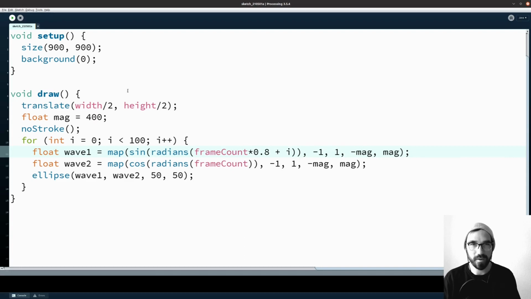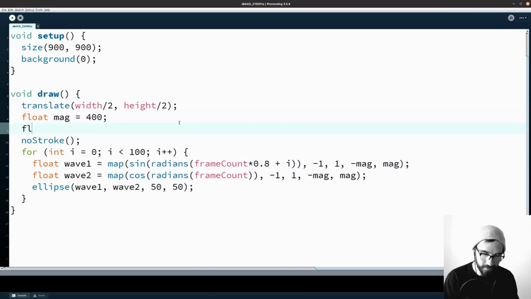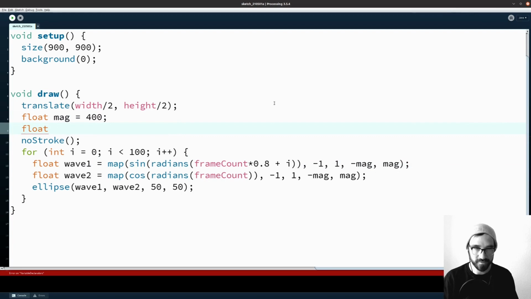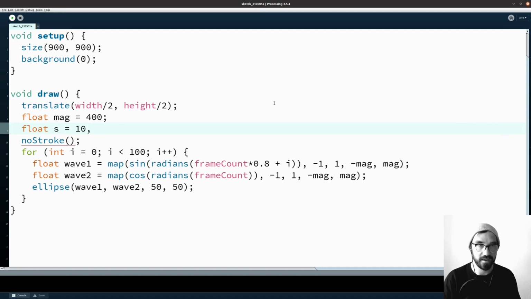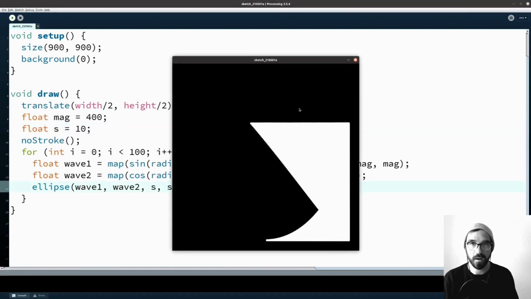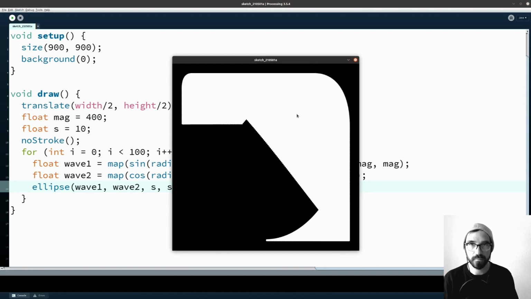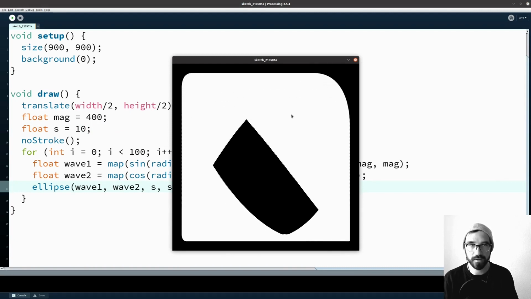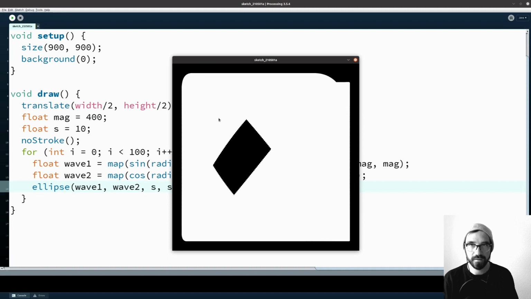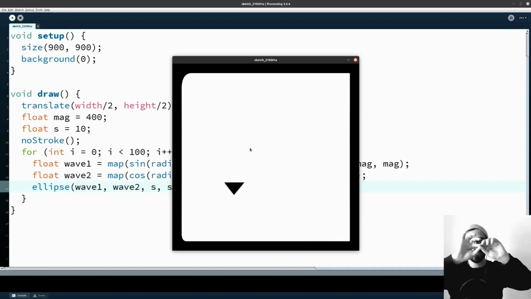Maybe it's a good moment to change the size of the ellipses. Let's say S for size, or is that a good name for a variable? I don't know. Let's call this S, and let's say the size is 10, and let's put the variable S into the ellipse function here. And now we have much smaller ellipses. And interestingly, on the x-axis, this is more like a row of ellipses, right?